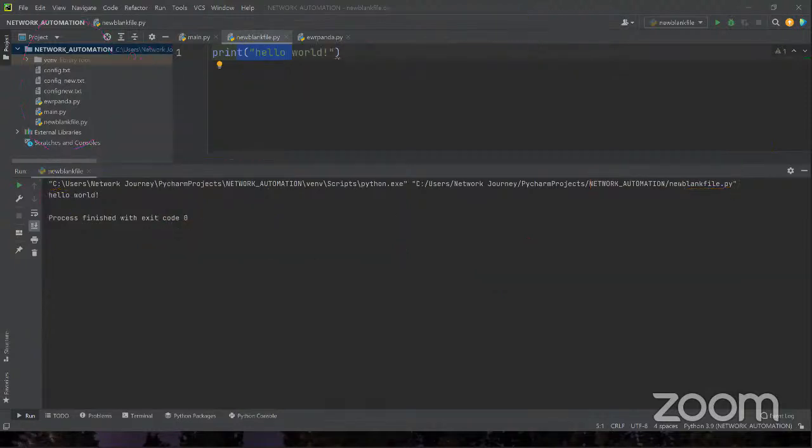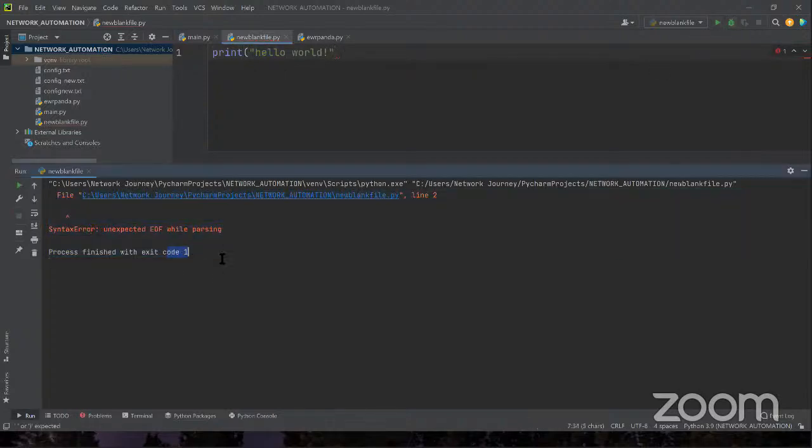If you see -1 or some sort of red ink, say for example, I had written a wrong line. I missed closing this. And if I run, now you see my exit code also changed. It's no more zero. So zero is a good signal, but not anything apart from zero.